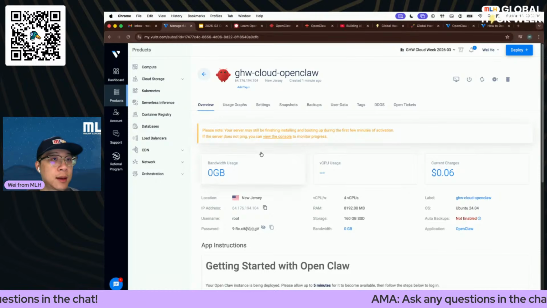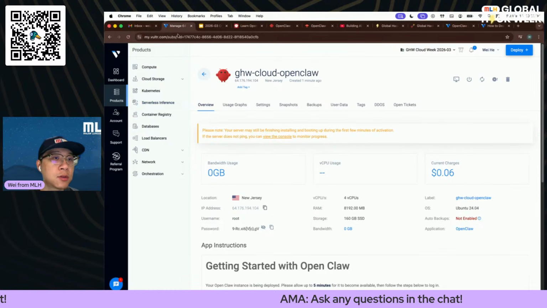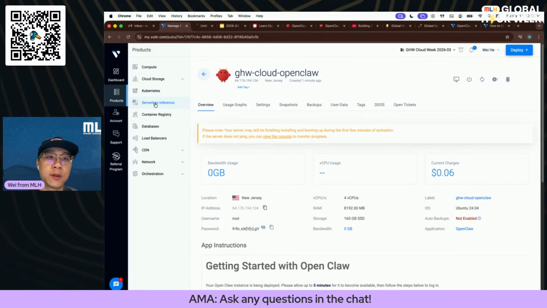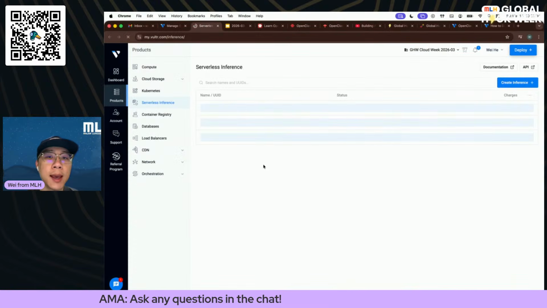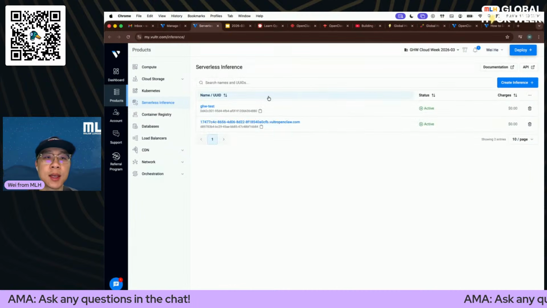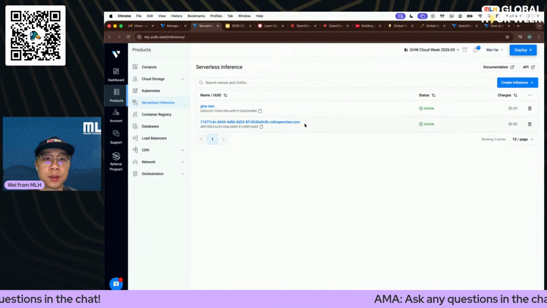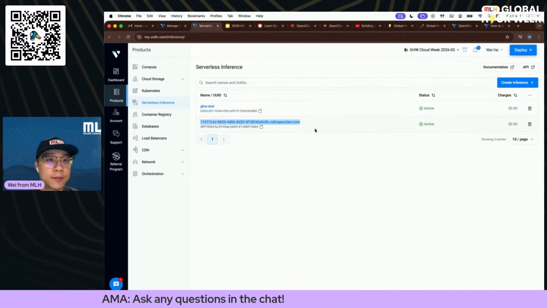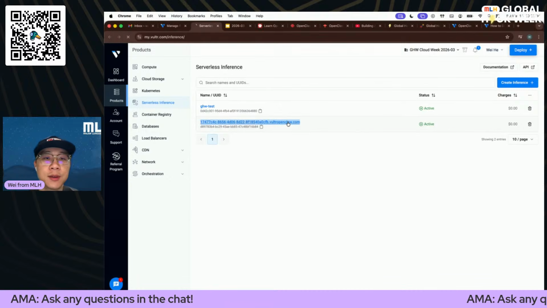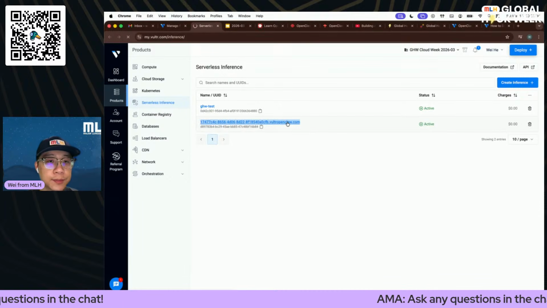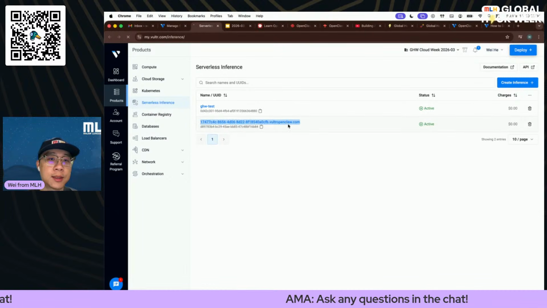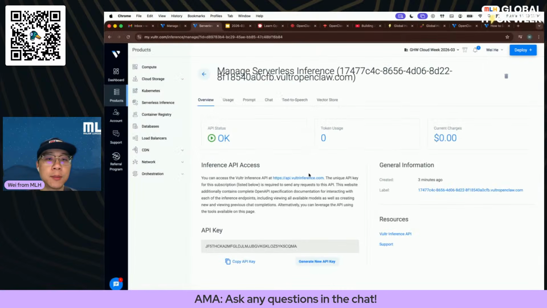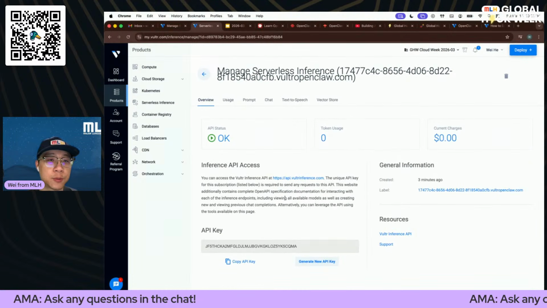And how does it work behind the scenes? If you actually go to Vultr, they have a service called serverless inference. And that basically gives you access to large language models. So it has created a Vultr OpenClaw. This is called serverless inference, and through it we can interact with a number of open source, open weight large language models.